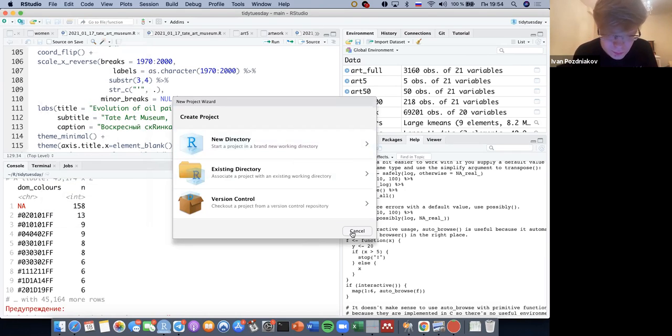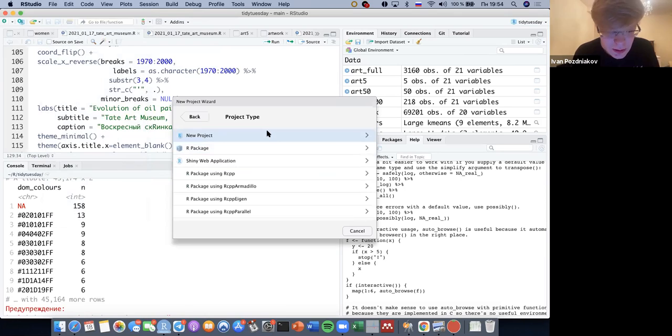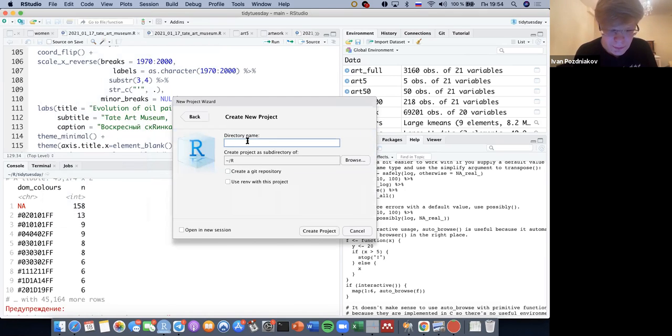I do file, new project, new directory, right? You can see a lot there, but just choose new project. And let's create a directory, Master Linguistic 2021. Okay, and I can even open it in a new session so as not to close the other RStudio session and to be able to easily switch between them.